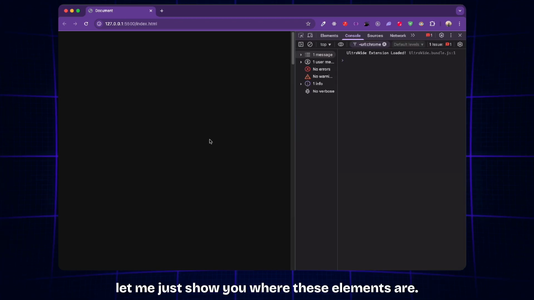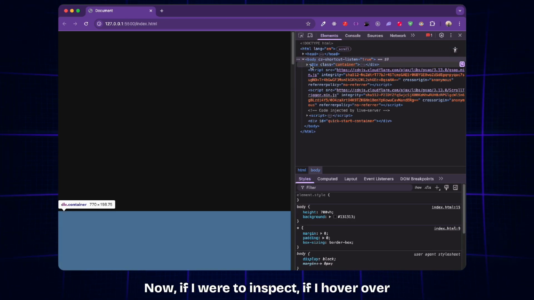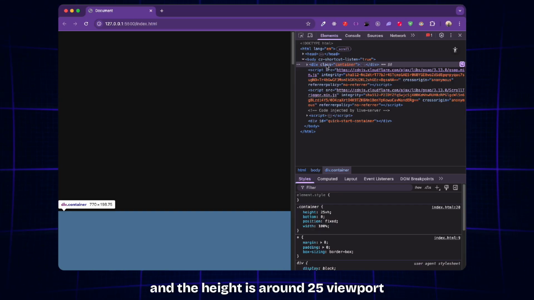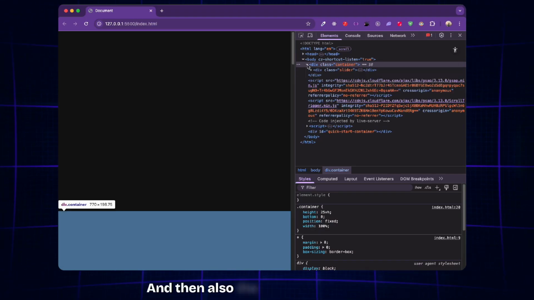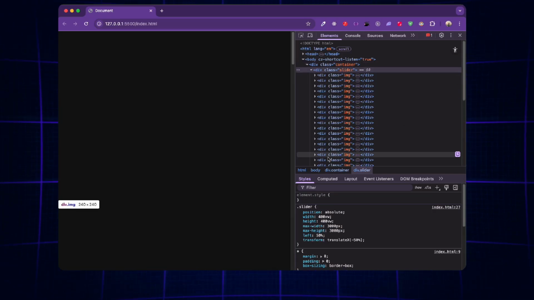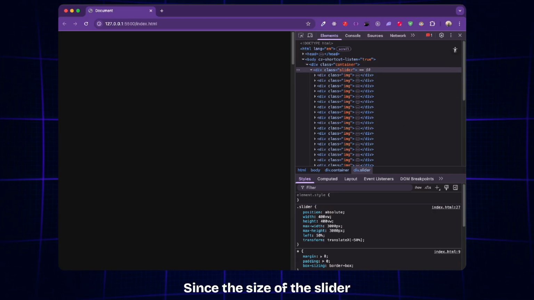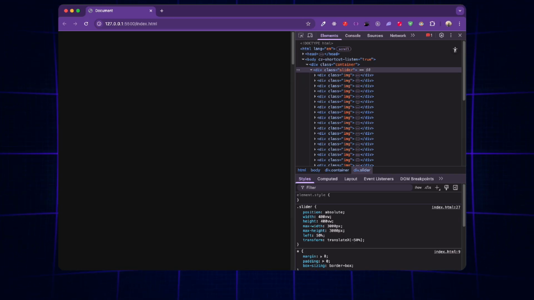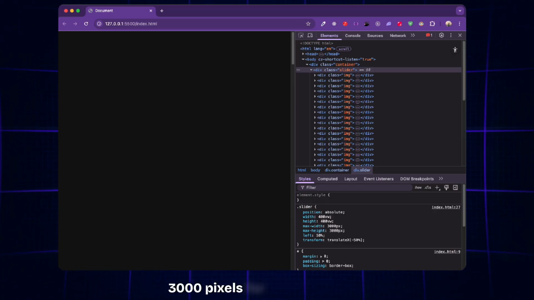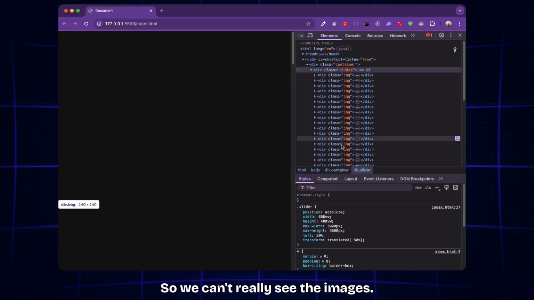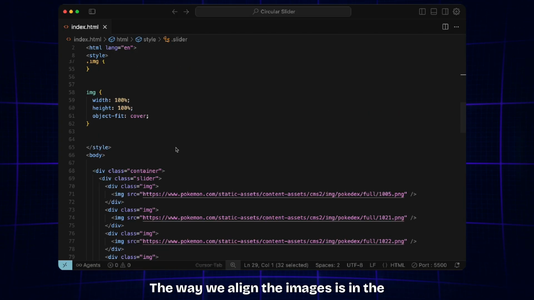Now, let me just show you where these elements are. Now, if I were to inspect, if I hover over the container, you'd see the container is at the bottom and the height is around 25 viewport height. And then also the slider is inside here, but then each of the images are somewhere here out of the screen, since the size of the slider is 400 viewport height, or at least 3000 pixels for bigger screens. So we can't really see the images. The way we align the images is in the script.